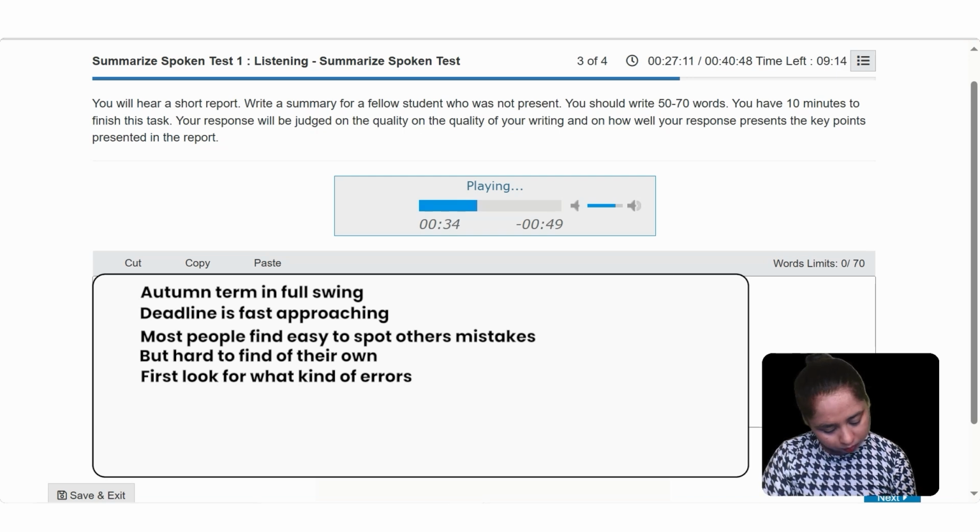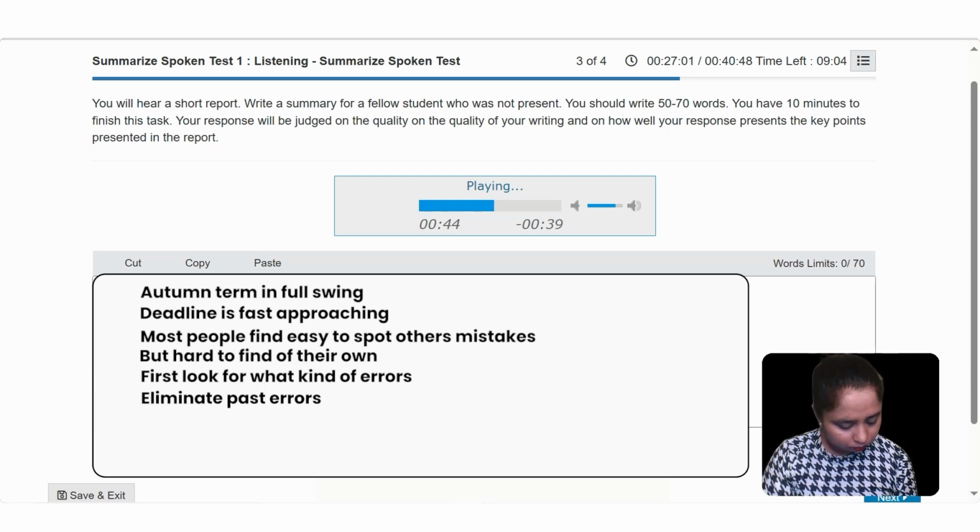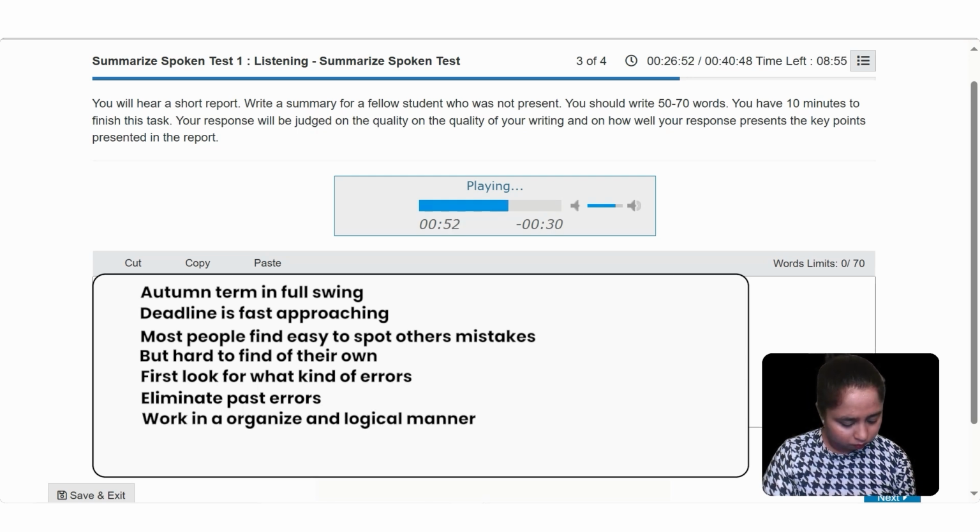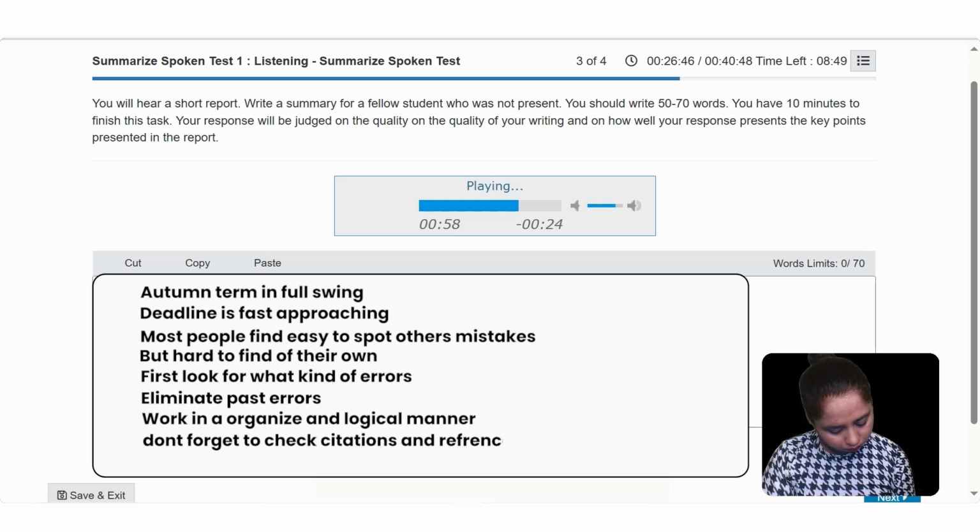When proofreading your own work, it's important that you know what kind of errors you're looking for. Think about the kinds of things you've had trouble with in the past and try to eliminate them for a start. Now, most people know to look for things like grammar, spelling, and punctuation, but don't forget that the big picture is just as important. Make sure your work is organized in a logical way and that each paragraph represents a clear, distinct idea.